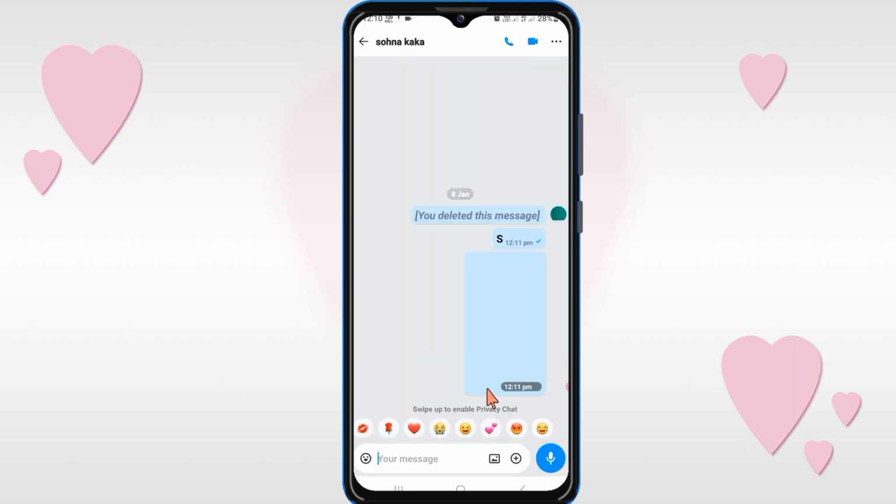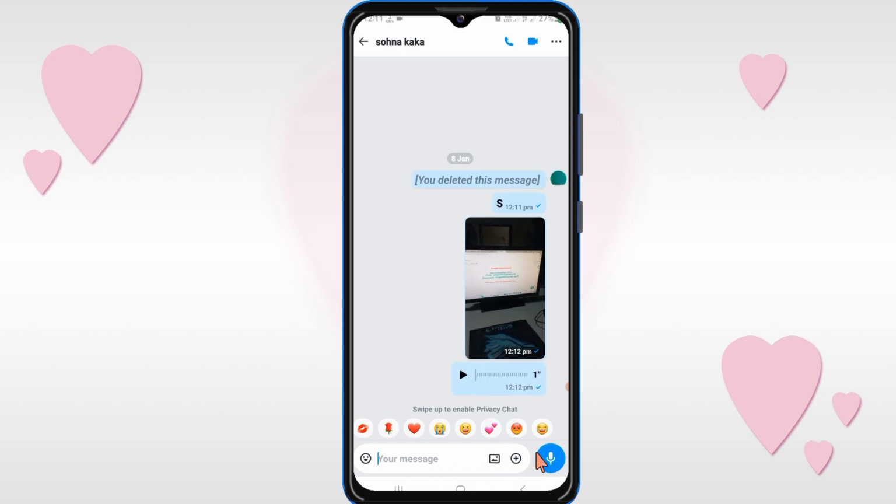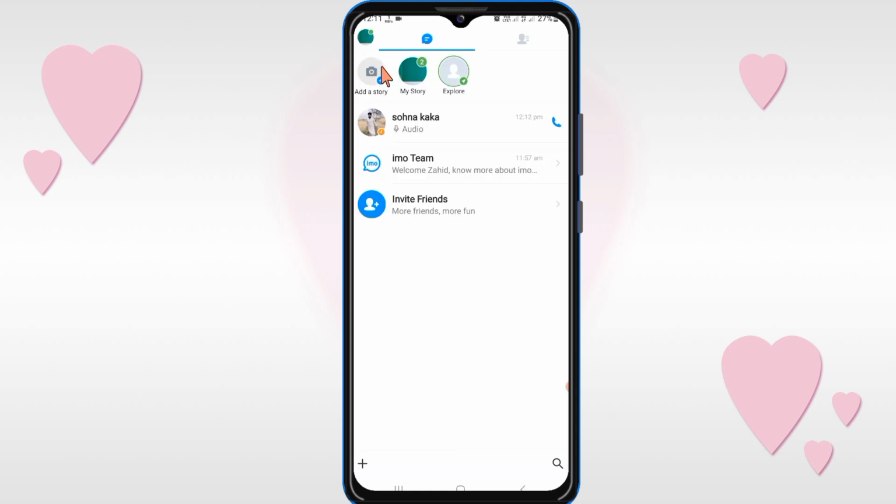In this way you can send pictures and video, and then you can see this icon. If you click on it, then an audio message will be recorded. So in this way you can send audio message, text message, or any picture or video, or make an audio or video call.